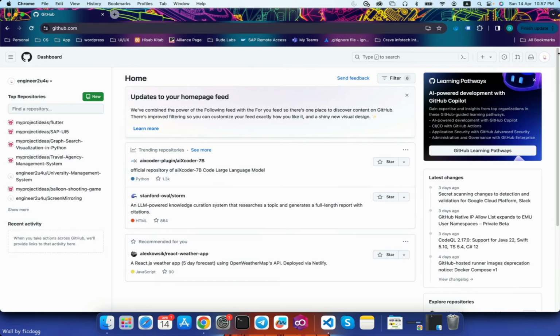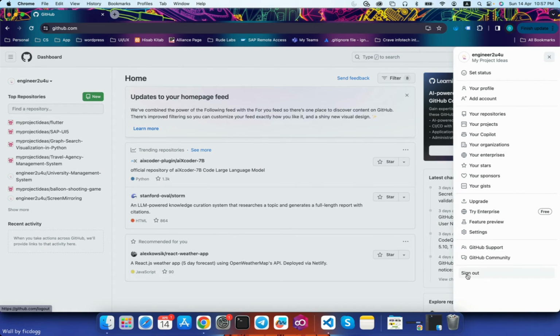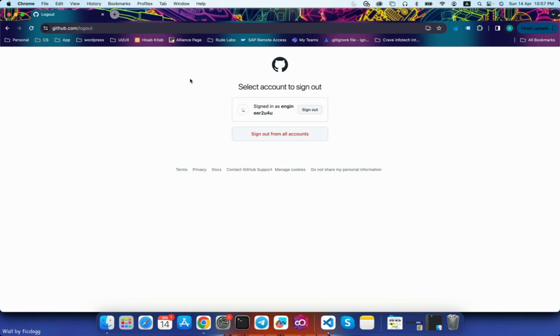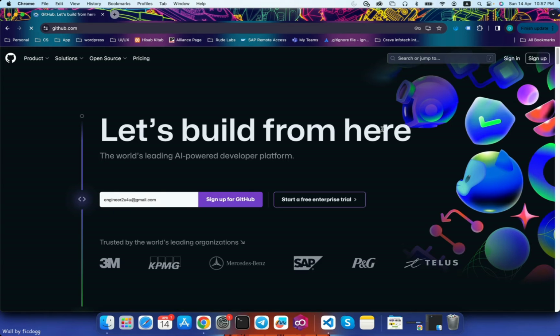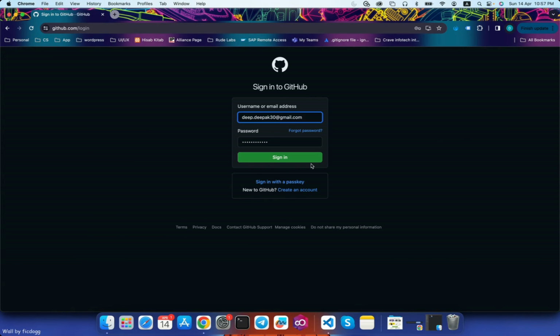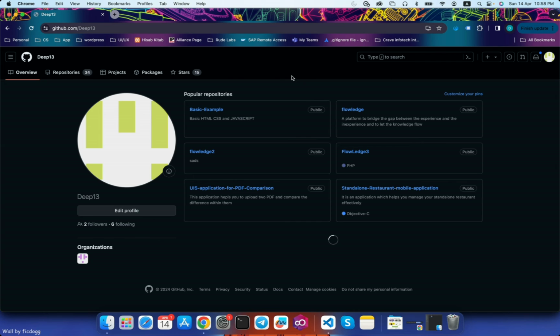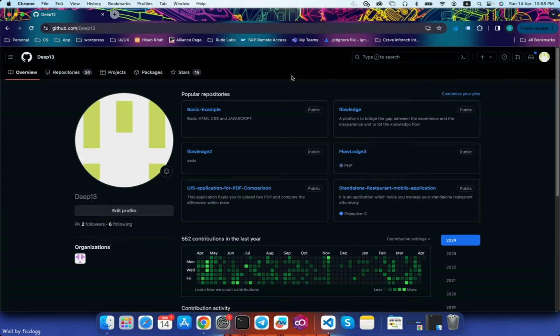For that, you will have to also sign out from the web browser where you're currently logged in. So let's sign out and log in to our second GitHub account. So now I'm currently logged in.